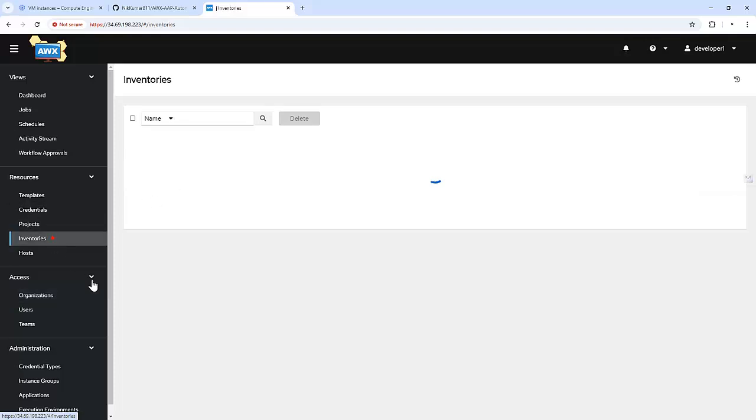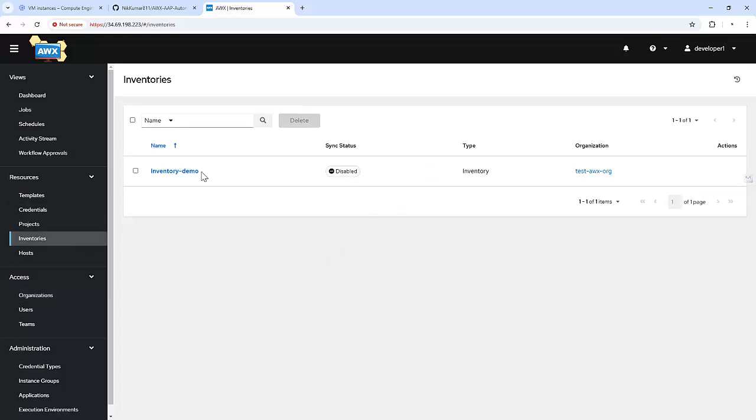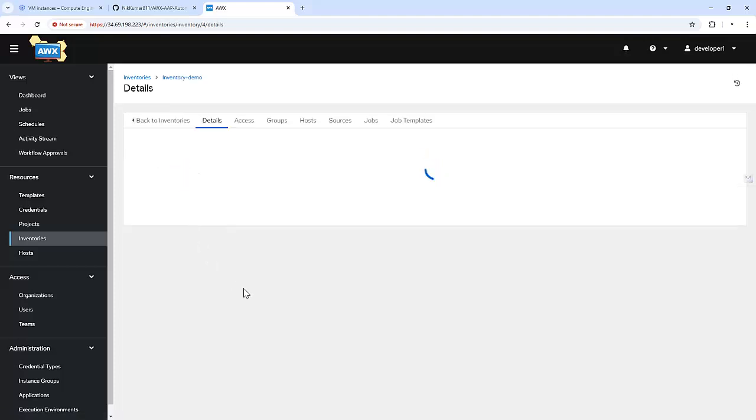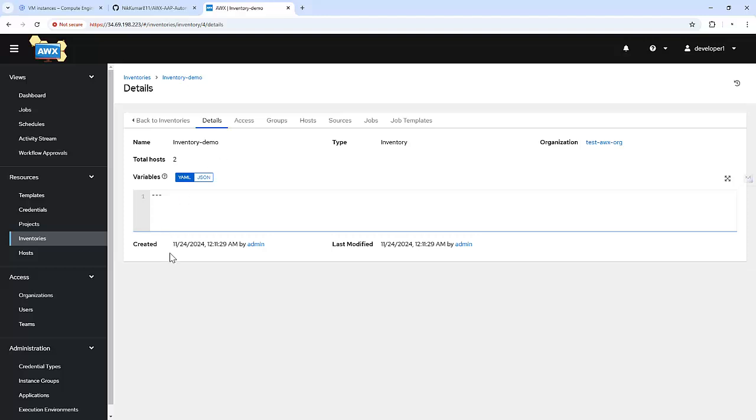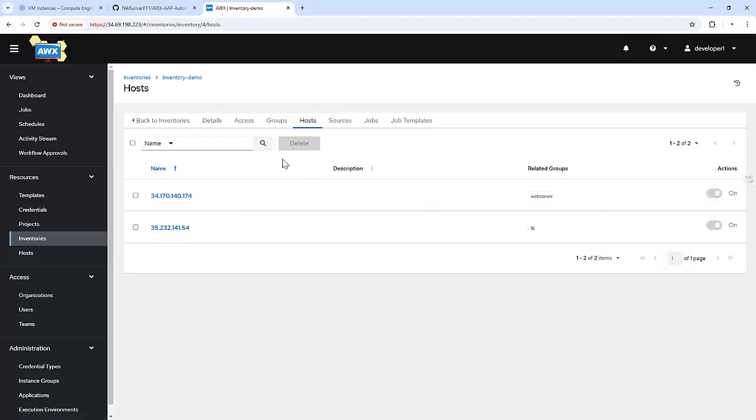Now let's go to the inventory. We can see only inventory-demo. We won't be able to see the rest of the inventories. And if we want to edit something, there is no access to edit this particular thing. If we want to add a host, there is no option to add the host as well. We can see these are the IP addresses which are being added by some other user, but we won't be able to see those things.